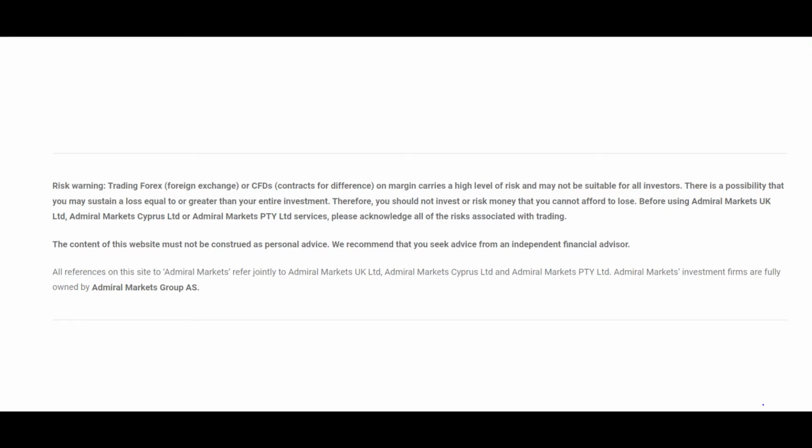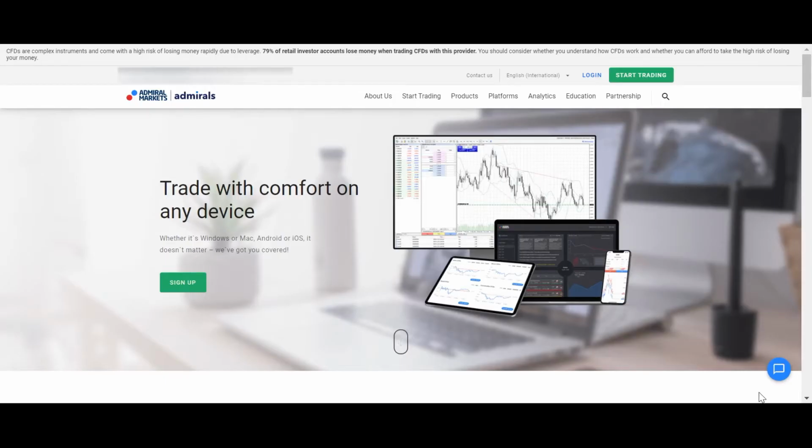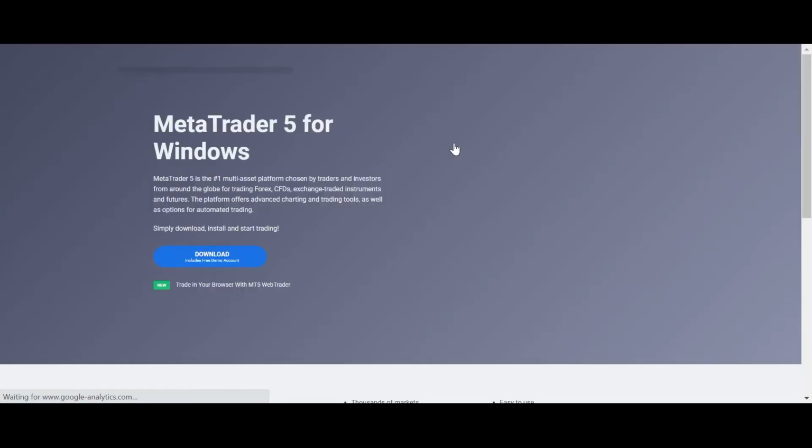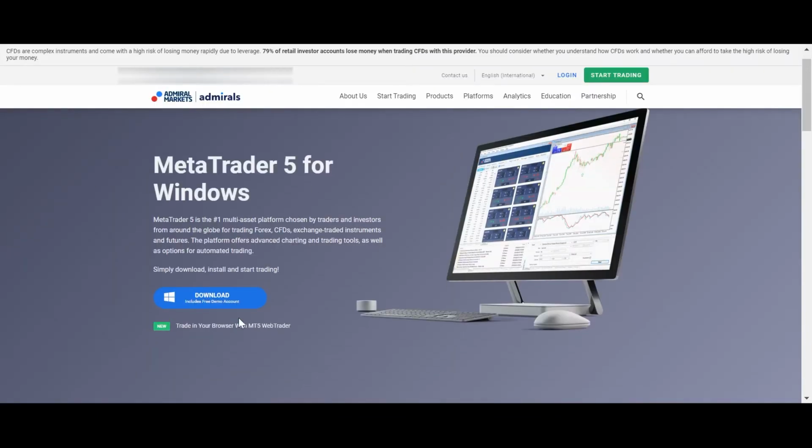In this video, you will learn how to download the MetaTrader platform to your computer. You can do it from our main webpage by clicking on Platforms and choosing MetaTrader 4 or MetaTrader 5. There, you will also need to click on the blue button in order to start the installation.